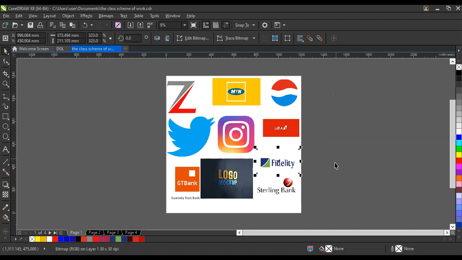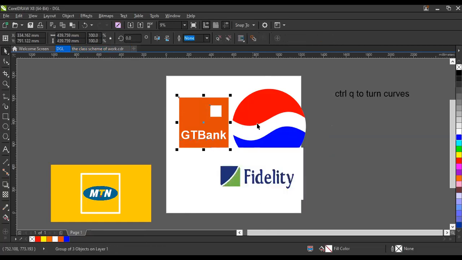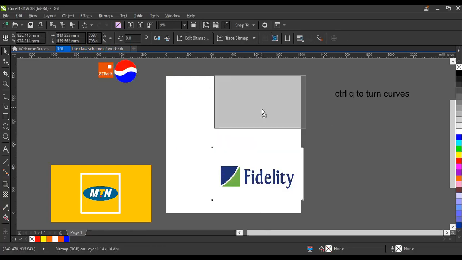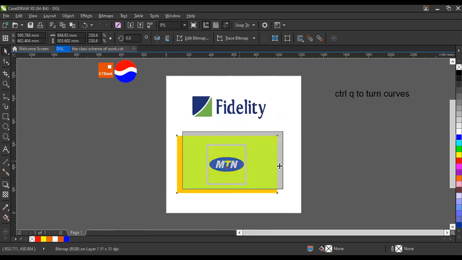Control C. Let me paste it here. Control V. So your assignment for now will be Fidelity Bank and MTN logo.